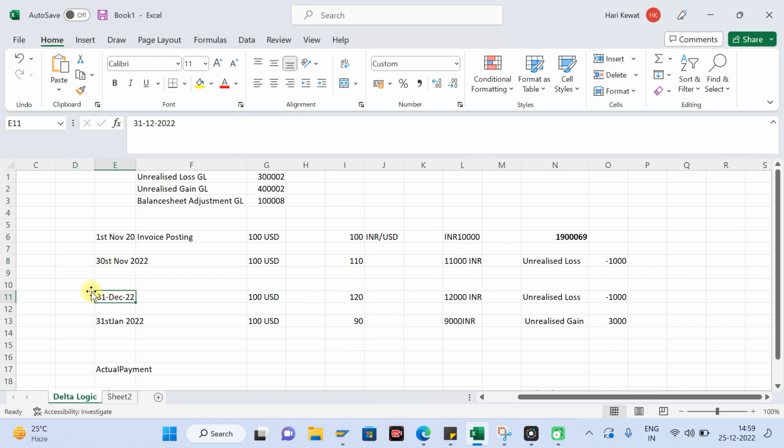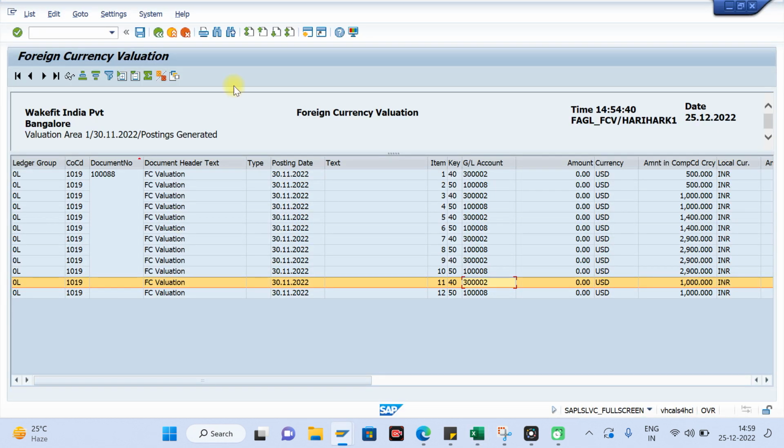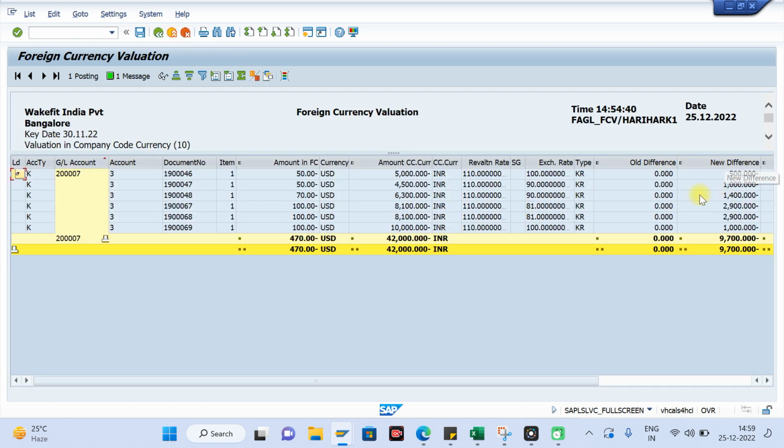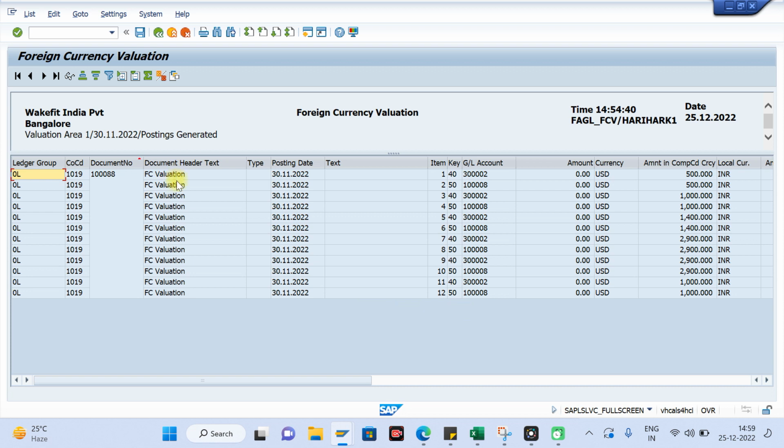Now let us revaluate on 31st of December again. Observe it carefully. This new will come here now. And see one more thing, sorry, I forgot to tell you. See here, there is no reversal entry it is posting. This was the funda to tell you today. There is no reversal entry it has posted.